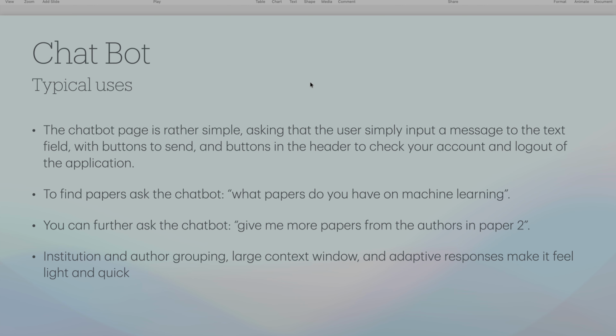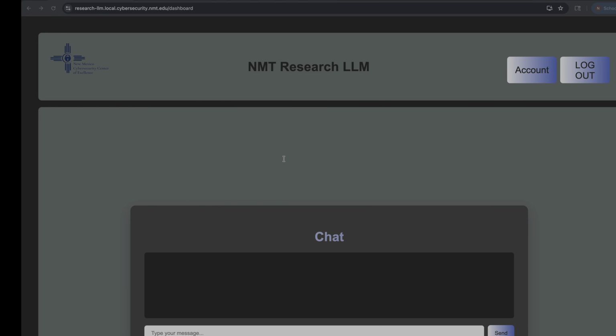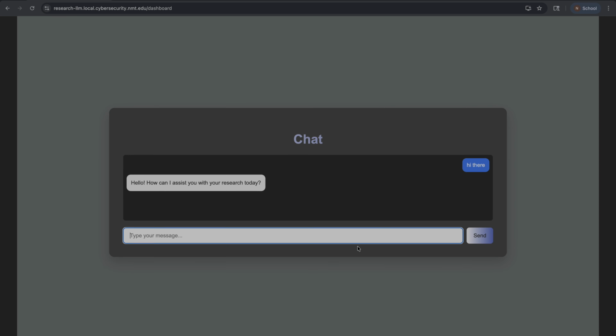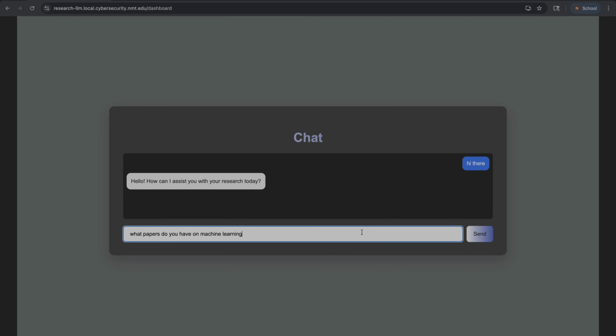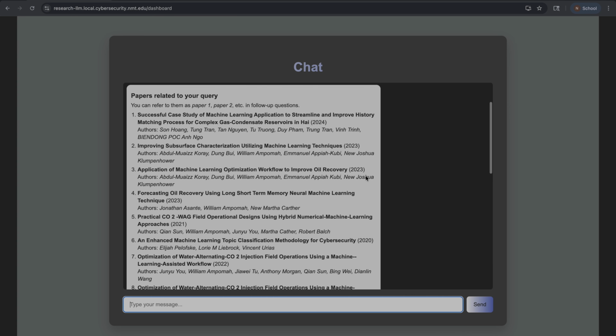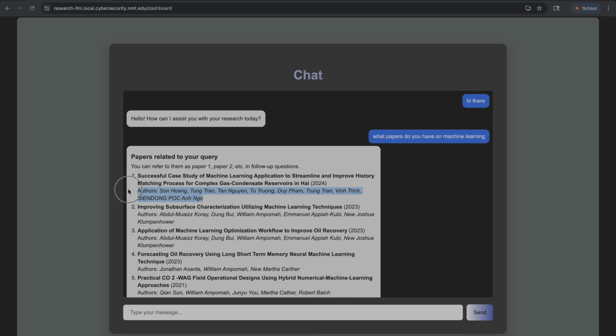To find papers, we can simply ask the chatbot, what papers do you have on machine learning? So I'll take that, I'll send this back over, but not without first saying hello to the application. So hi there, what papers do you have on machine learning? And now we see a nice list of papers along with their authors.